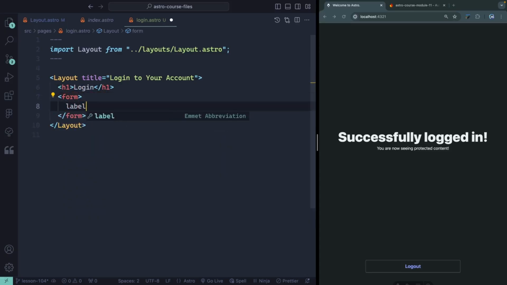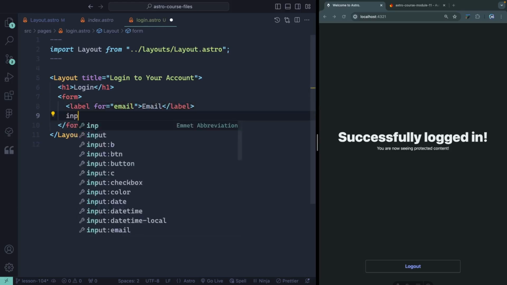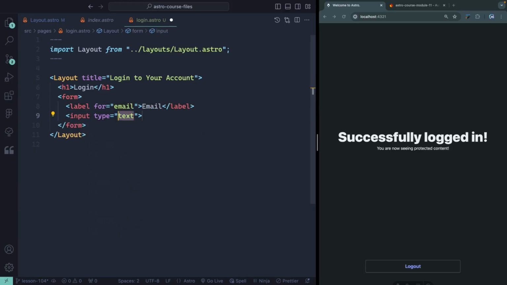And we're going to have a few things. We're going to have an email. So we'll say that this is for email, and I'll give it the label of email. And then we'll have an input. This input will be a type of email. And then in order to connect this to that label, I need an ID of email as well. And then in order to get this as form data, I need to call this name email as well. And then finally, I want this required, so let's go ahead and add that as well.